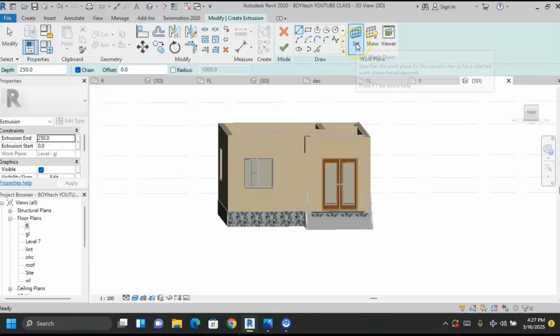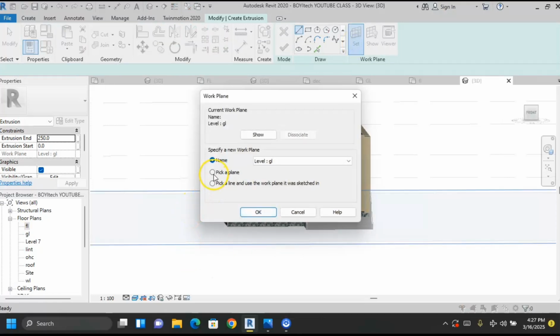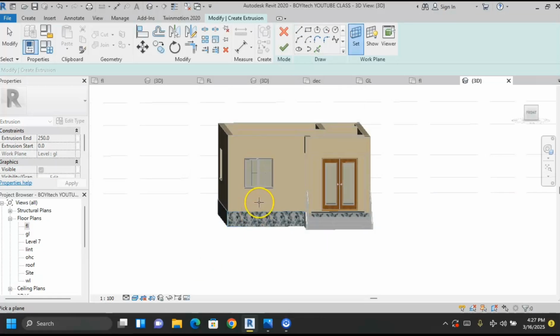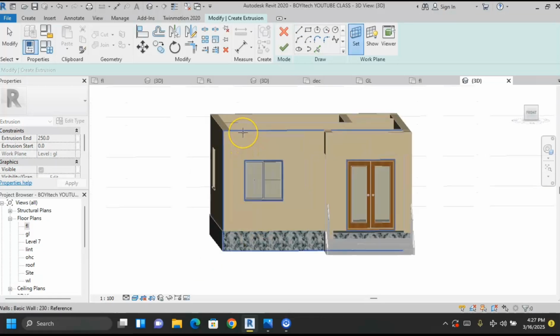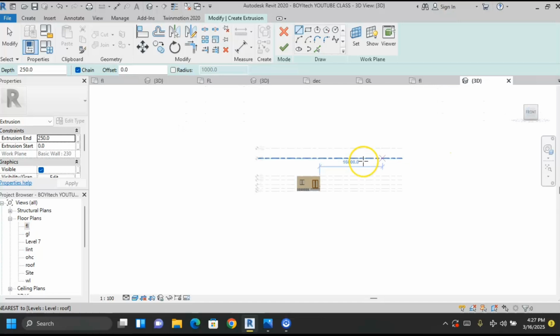Always remember to set the plane. If not, anything you draw will appear on the ground level. So you click on set, then pick plane, and then you finish it. You select the particular surface that you want and click on it. That means your design will be at this level. Let's go back to front now.